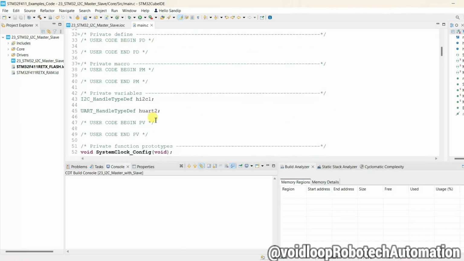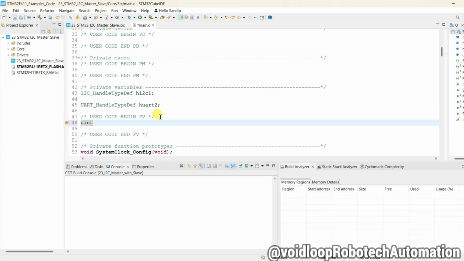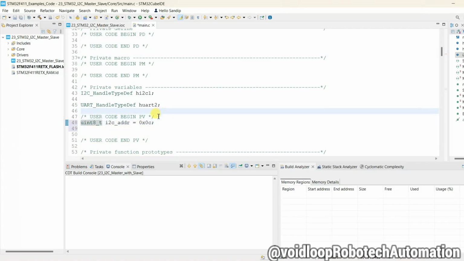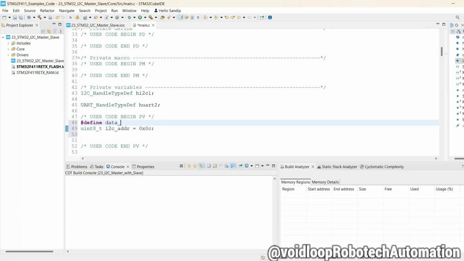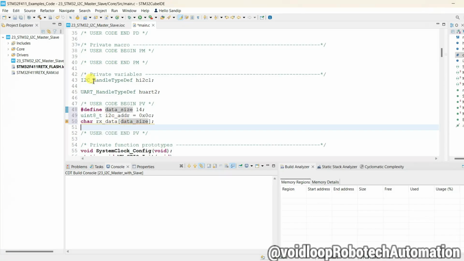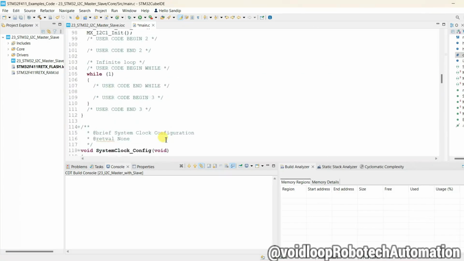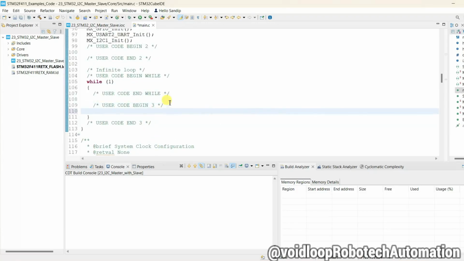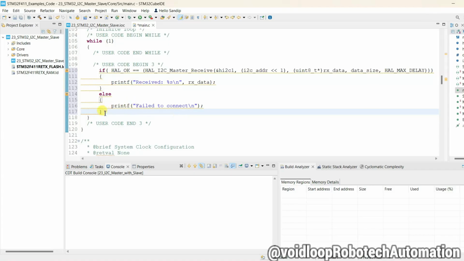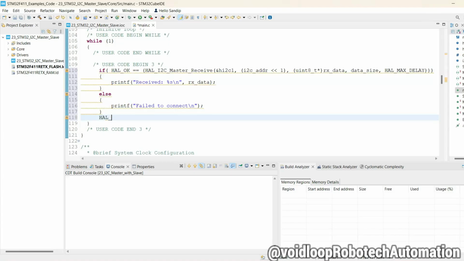First of all, define here the I2C address. It is 0x0c. And define here the string size. It is 14 bytes. And declare here the RX buffer, RX data, with 14 bytes. I will call here the HAL I2C master receive function and put here a delay of 500 milliseconds.